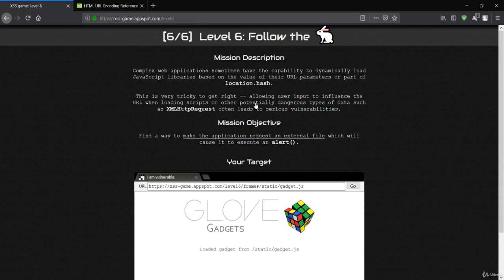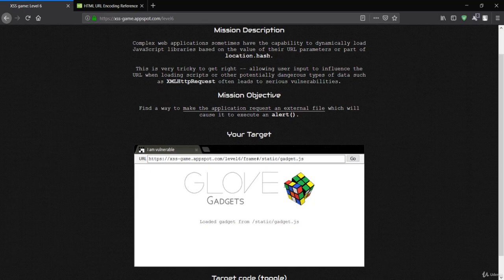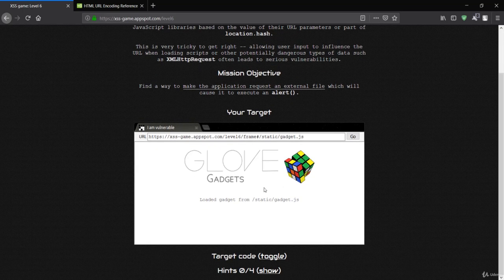We can see that there is a link over here saying gadget.js, which is the file, and we have the message right at the bottom saying loaded gadget from this gadget.js file. That means it has to do something with this link. So what if I just remove this part? Because this has been reflected right over here, if you see this static gadget.js has been reflected right over here. So instead of this, let me just remove all of this. Let's press go and see what happens.